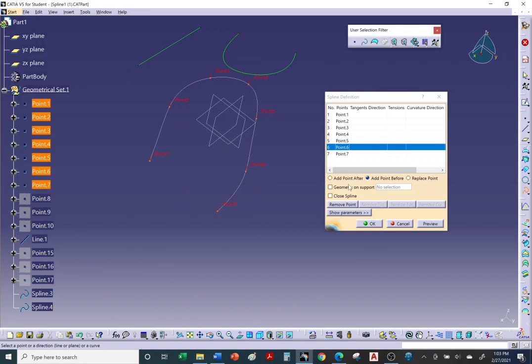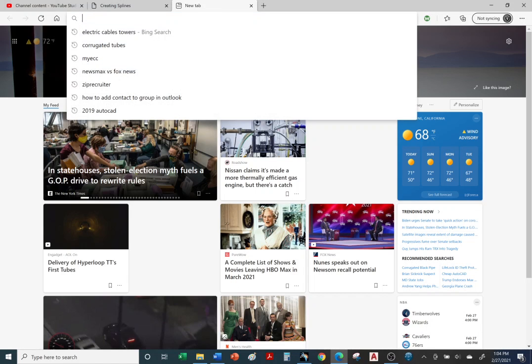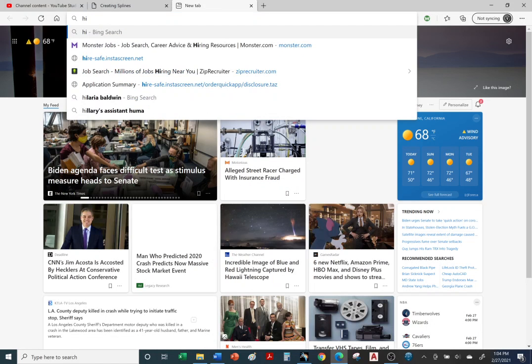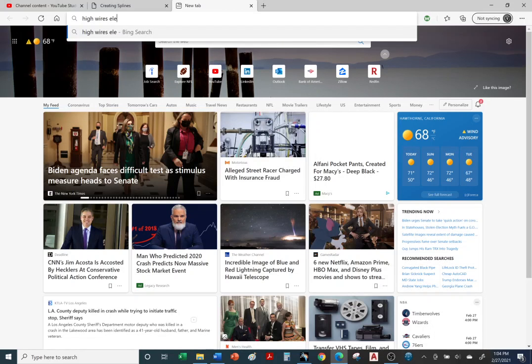Okay, we also have the option to close the spline. See how it shapes it, right? So it's trying to fit through all the points while trying to keep its shape. So when you think of shape, think of, once again, high wires, or electric wires, I should say.